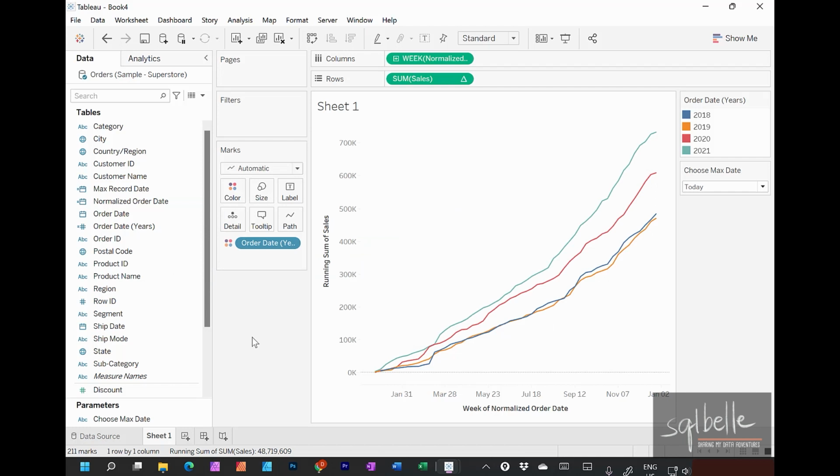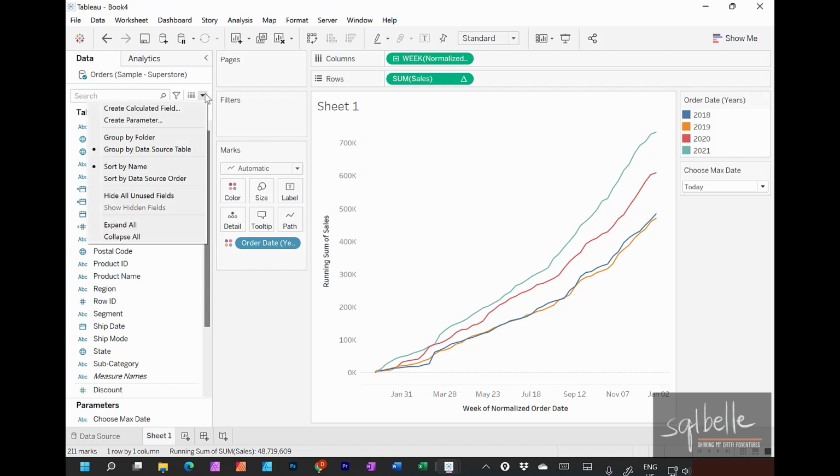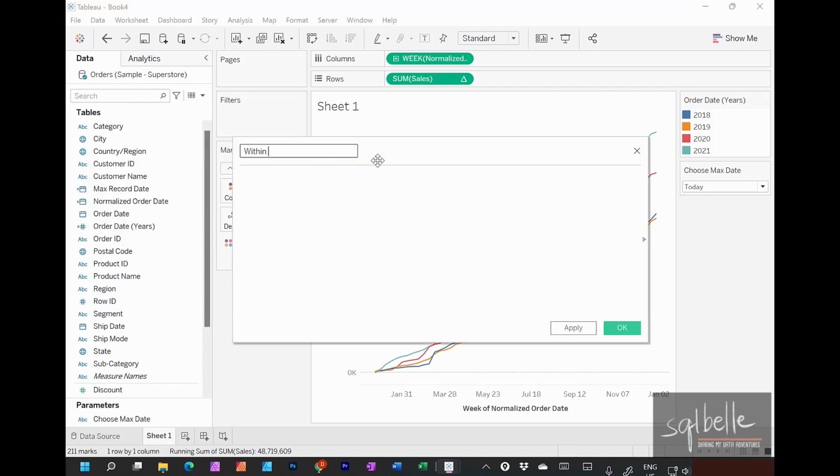In order to test this, we need to create another calculated field that determines if the points are within the selected range. So let's create a new calculated field. Let's call this within range. And remember, in our previous demo, we used the date part function to determine the day of year value of each of our dates. So in here, we're going to use date part. We're going to use day of year as the date part value.